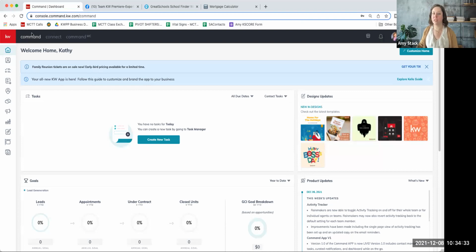I'm going to move you guys over here. Can you guys see Command okay? It says Kathy in the top left. I think I see a nod. Yes. Okay, perfect.